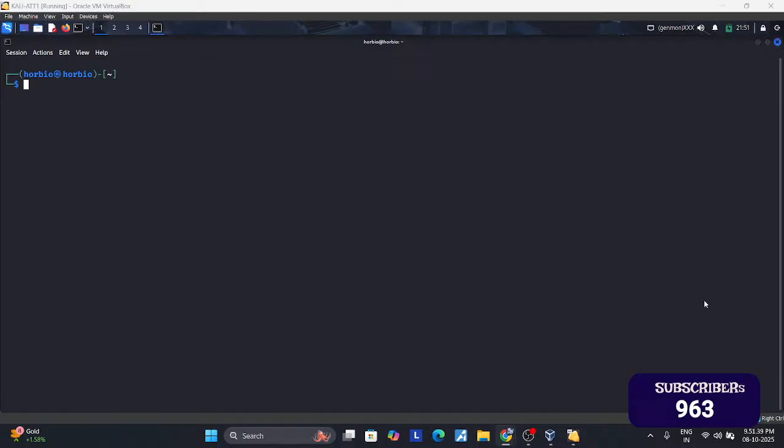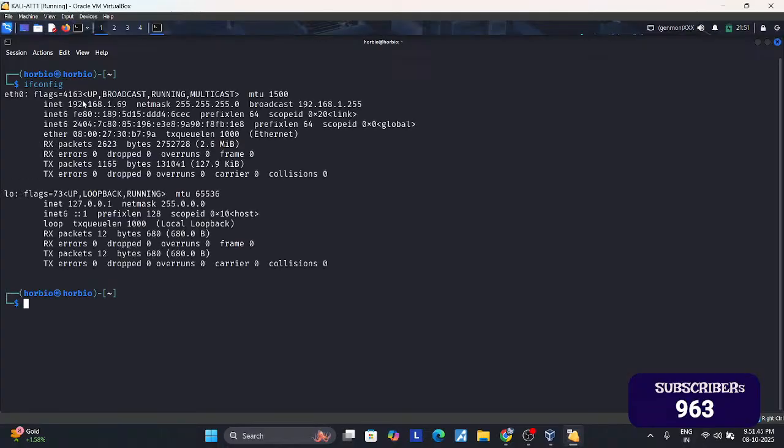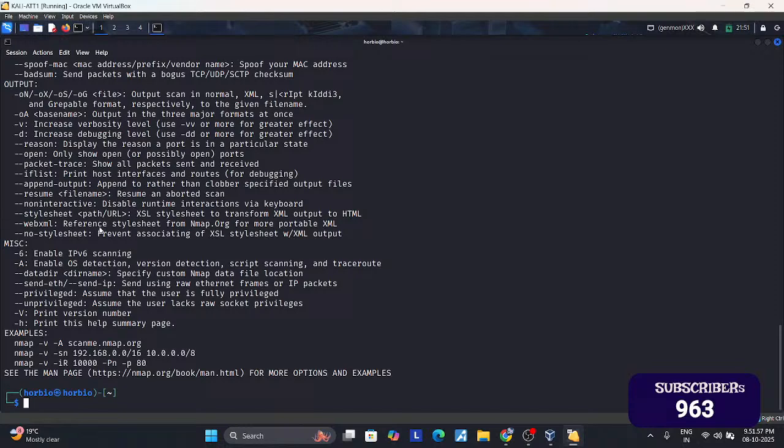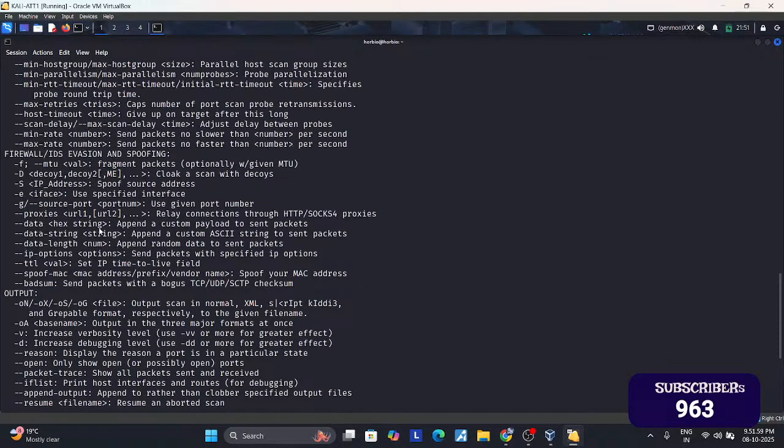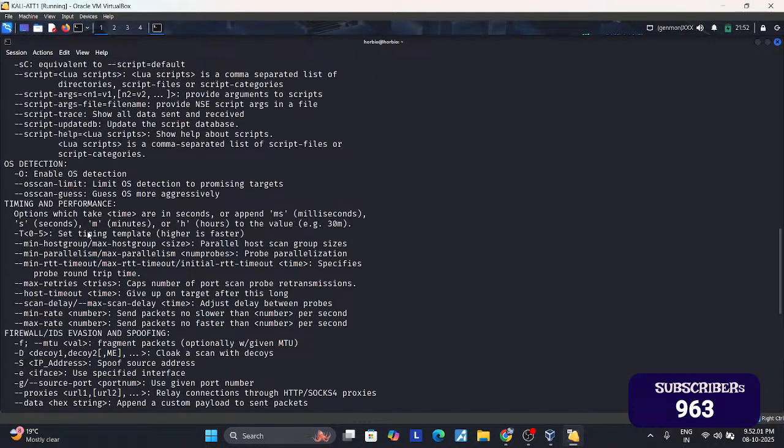So let's try to find open ports. Let's try to scan our own IP address. This is the nmap tool. There are some commands like nmap. Firstly, let's see the help menu. This is nmap, the network mapper tool, and this is the help menu.